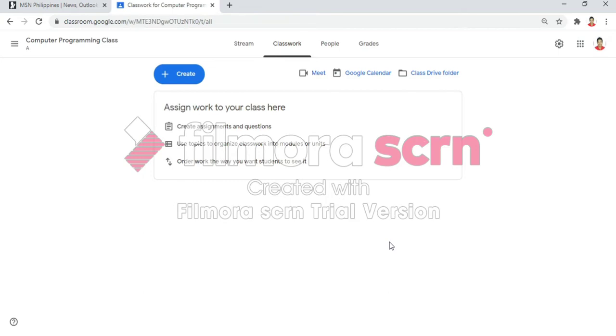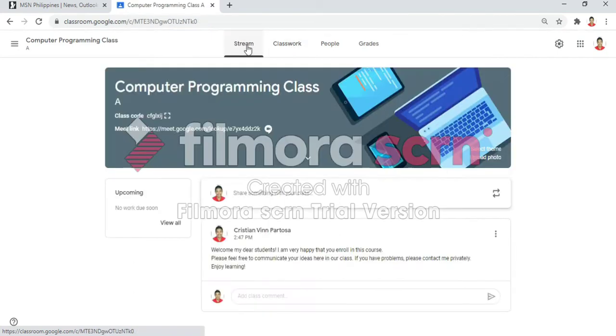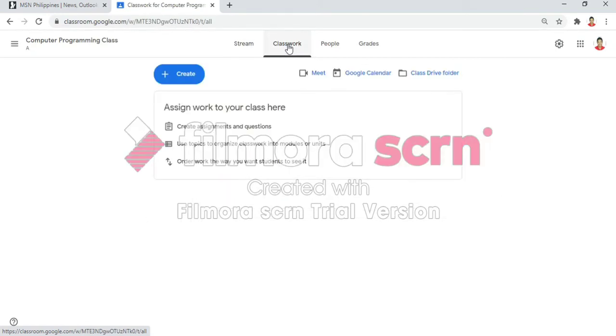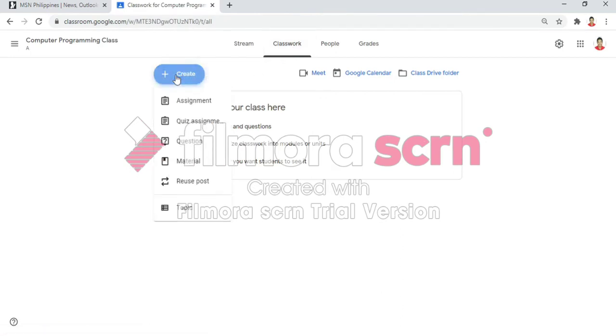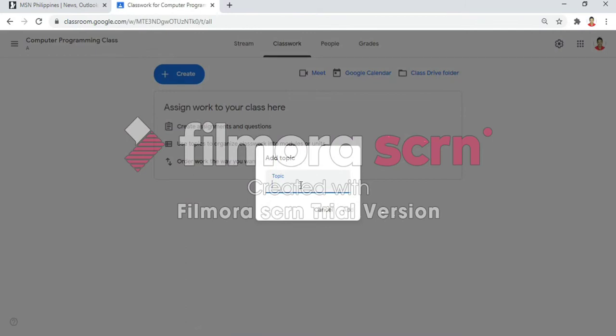Today, we are going to develop our classwork in our Google Classroom. You can click here. If you are on stream, you have to click classwork in order to do that. So first, we're going to create different topics. In our modules, we have different units. So we will name our topic as Unit 1, title of Unit 1. Then click Add.